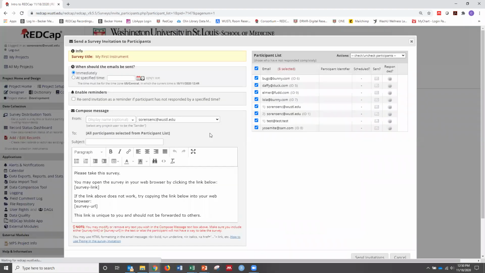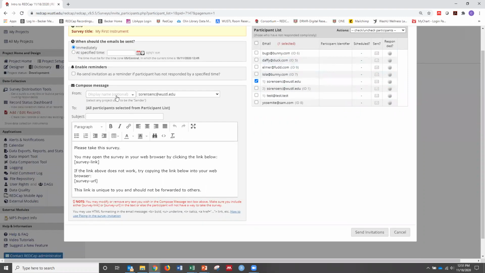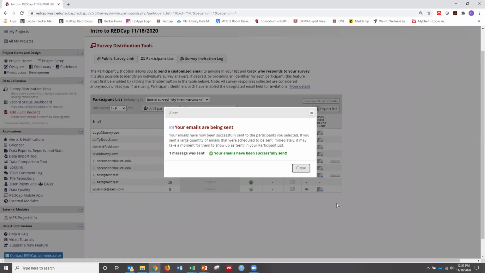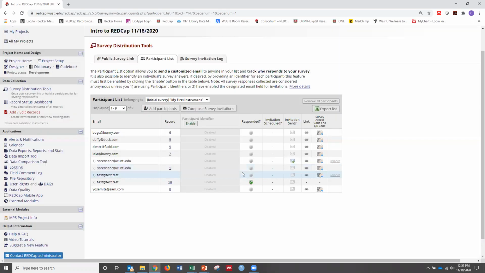So if I do compose survey invitation, I'll just add it to my email. So I'm only checking my email here. And then I have an email here. I'll just put my name. This is the email that the person's going to receive. Call it list. And they're going to get an email with the survey links included. And I'm going to go ahead and select send invitations. So my email has been sent. I'm sending that to myself.